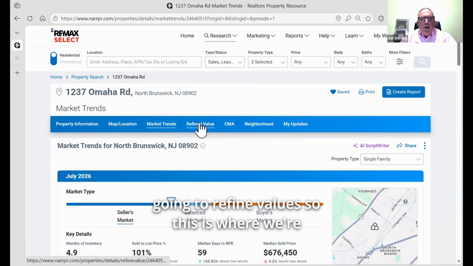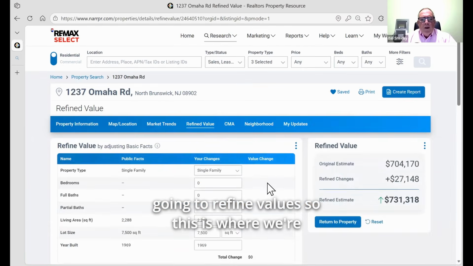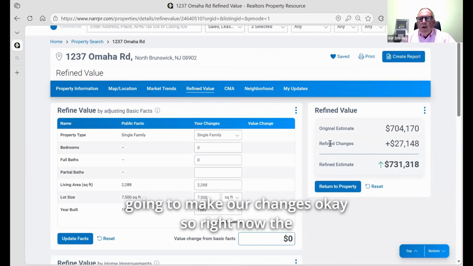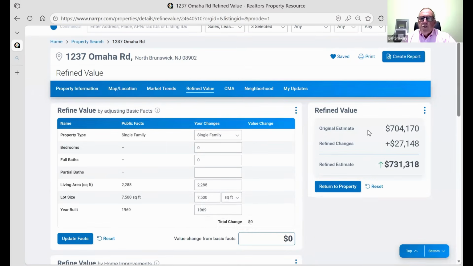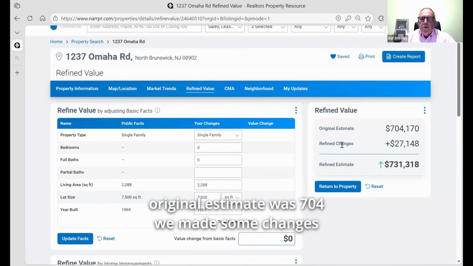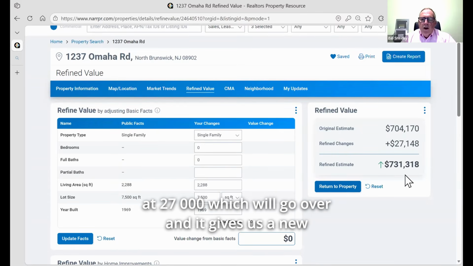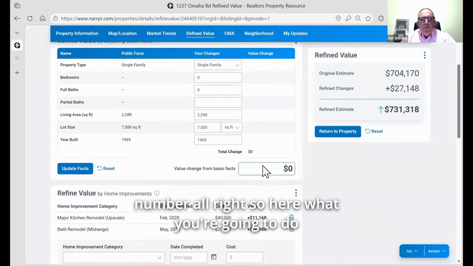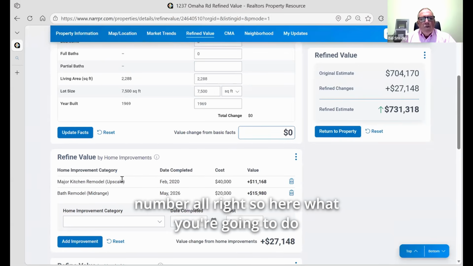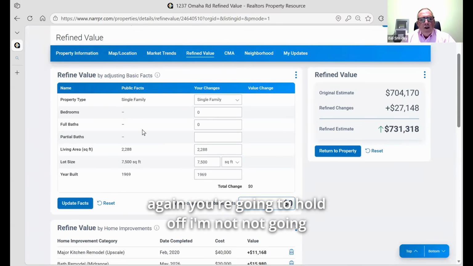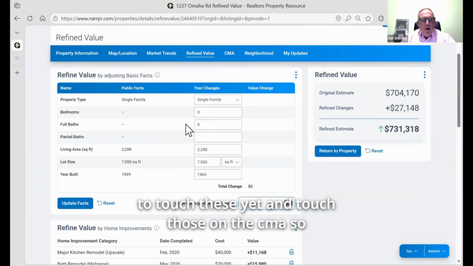So now we're going to go into refined values. So this is where we're going to make our changes. Okay. So right now, the original estimate was 704. We made some changes at 27,000, which we'll go over, and it gives us a new number. All right. So here, what you're going to do, you're not going to touch these yet. You're going to touch those on the CMA.